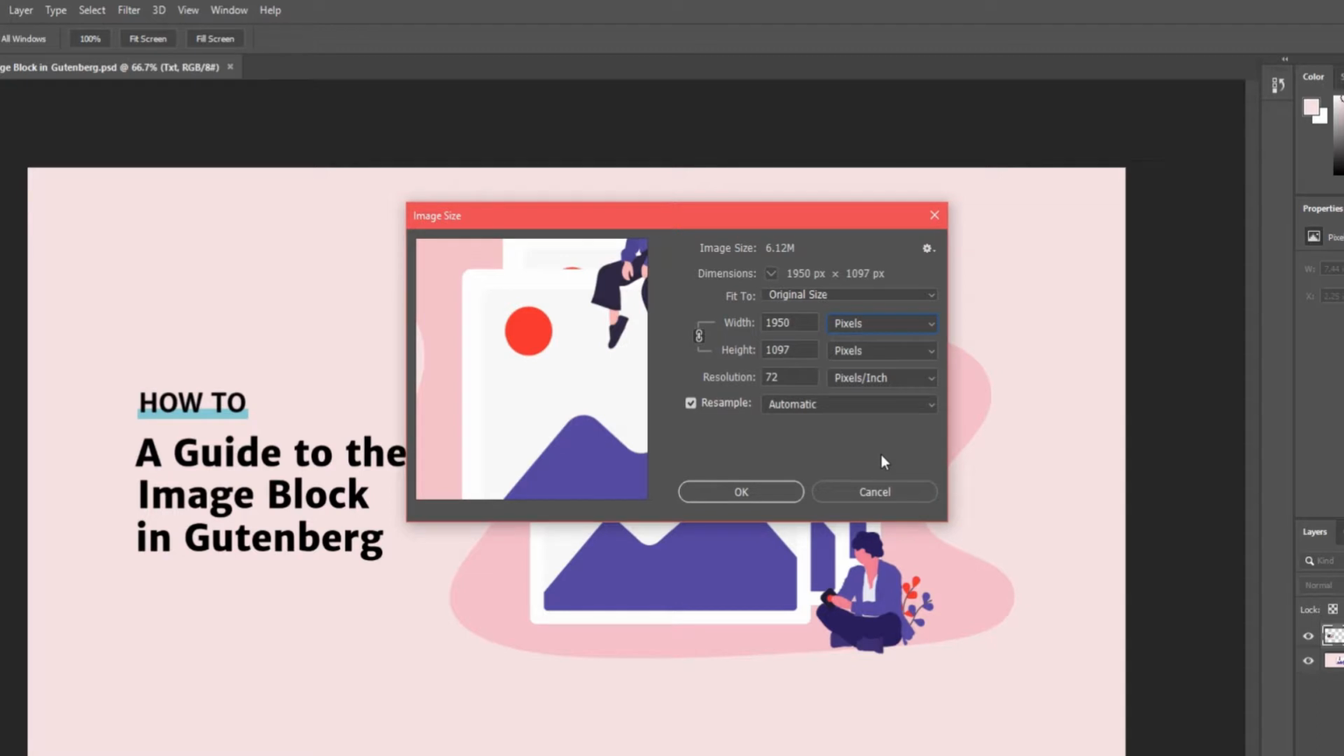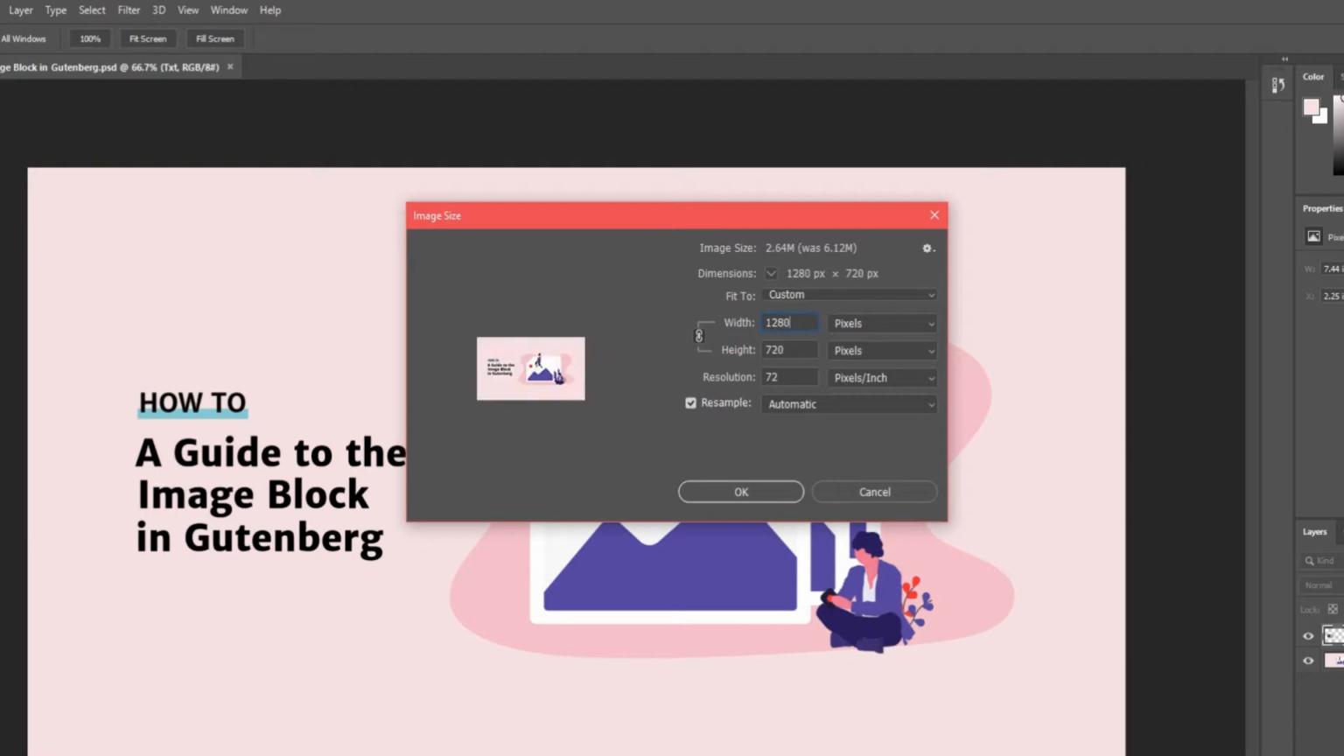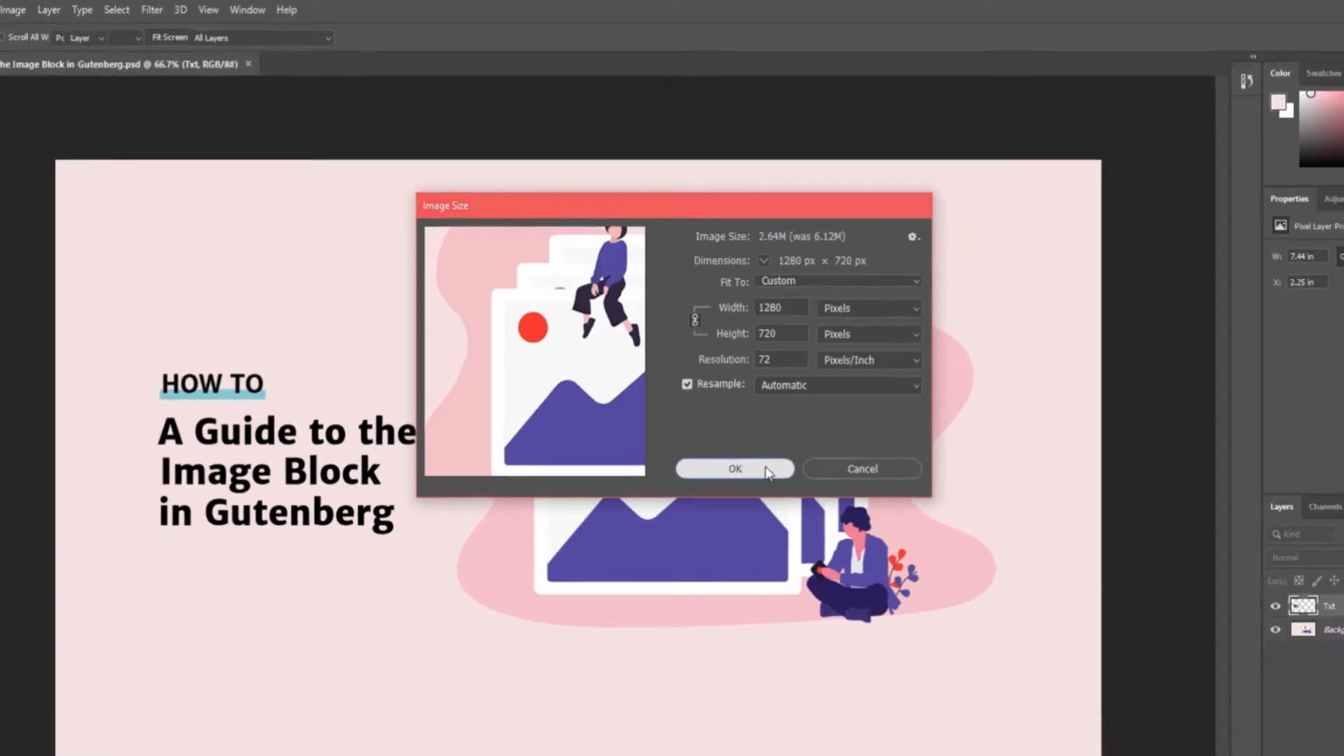Finally, enter the desired width. Because you clicked on the link icon, the height value will change automatically. Click OK to save the resized image.